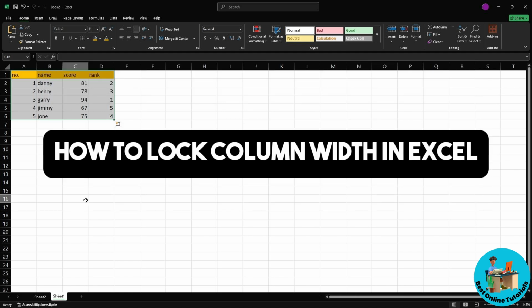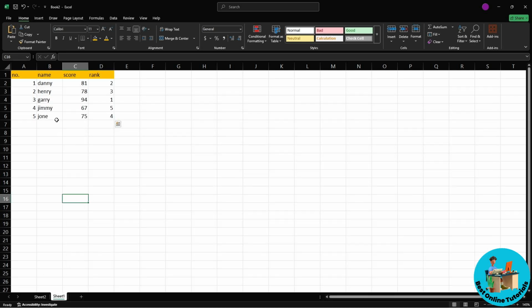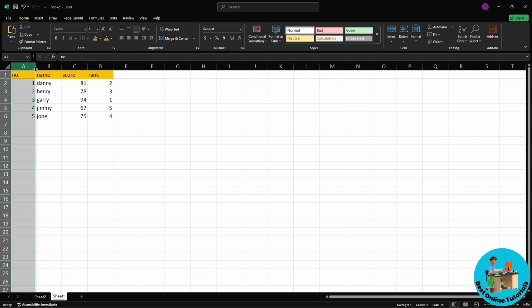Hey guys, so welcome back to the channel, and today I'm going to show you how to lock column width in Excel. So guys, as you can see over here, I can adjust the width.